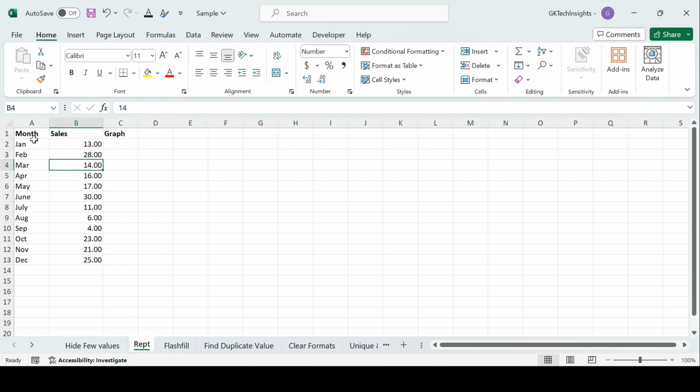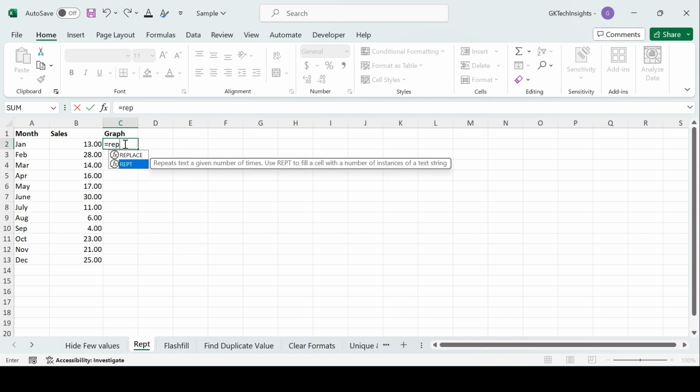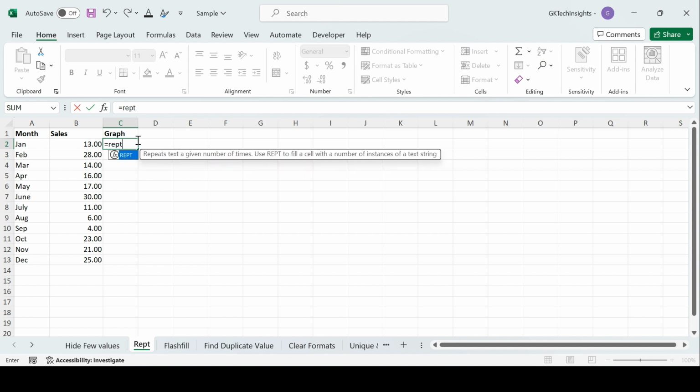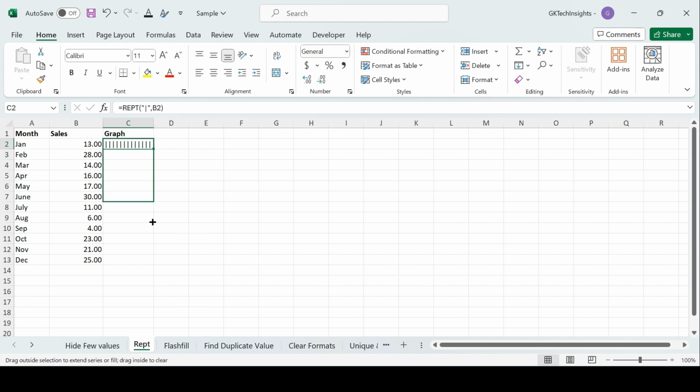Next one, this is sales by month. Now I want to represent this value in a graph way. How can I do that? Type equal, REPT, open bracket, and then put a pipe symbol here in double quotes, comma, and then select this and press enter. Now drag it till the end.